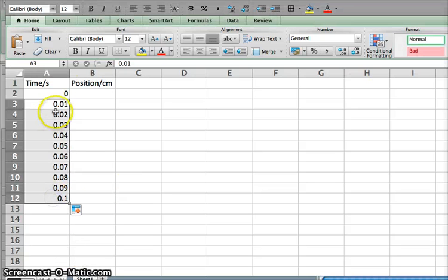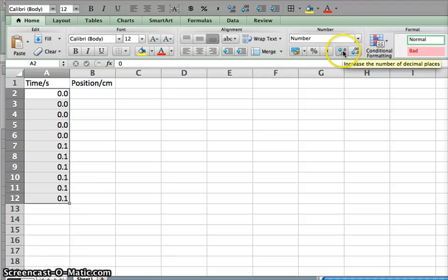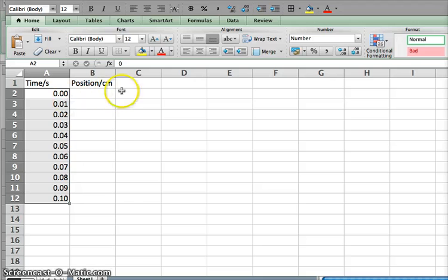I'm going to make sure that they all have the same number of significant digits. I'm going to increase them by 1. There we go. So we have 0.00 all the way up there, that's fine.